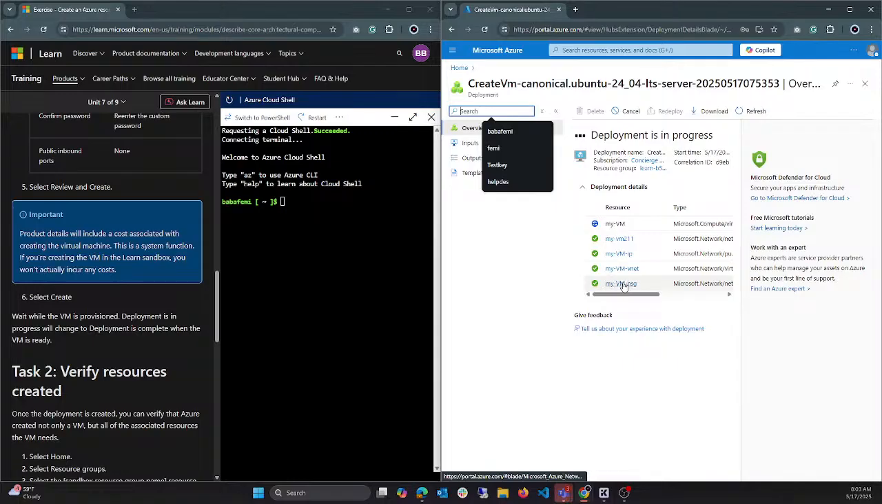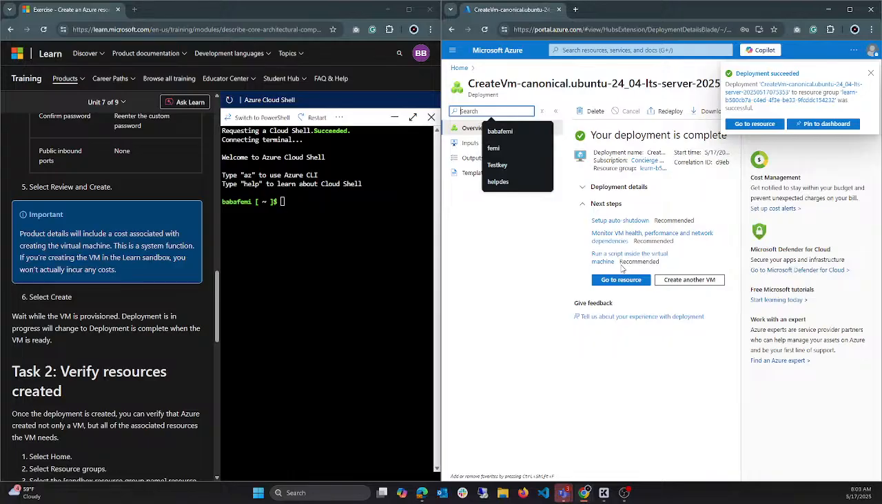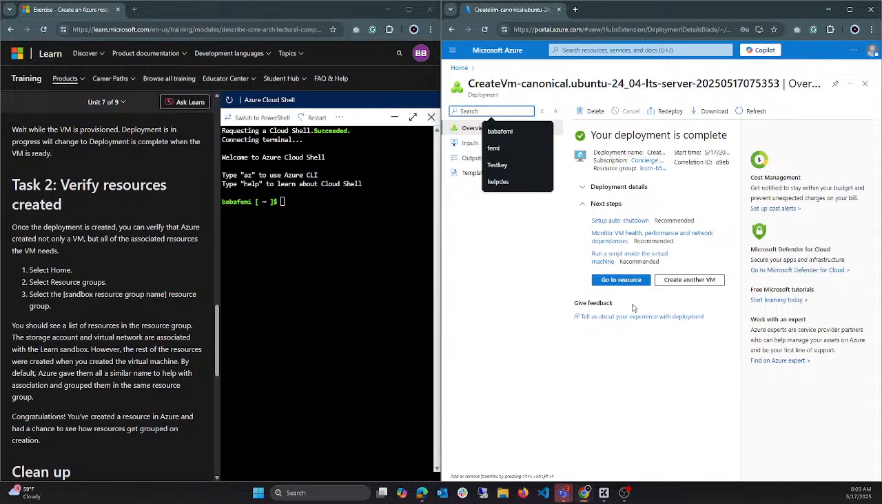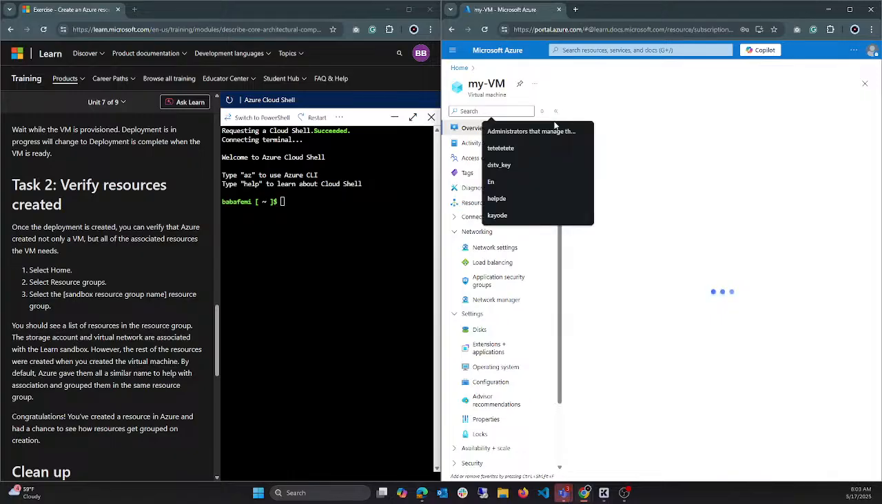For every resource you create, especially you need to have it within a particular network. Now the network has been created and the virtual machine has been assigned to that network, so the next task for us is just to verify. We can decide to go to resource from here, or we can go back home, then click on the resource, then look for that particular machine. But for me now, I'm just going to click on go to resource, and this goes to the virtual machine I just created.